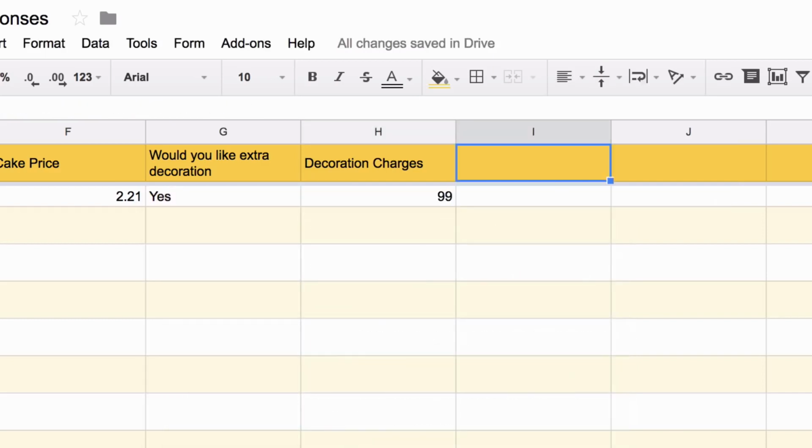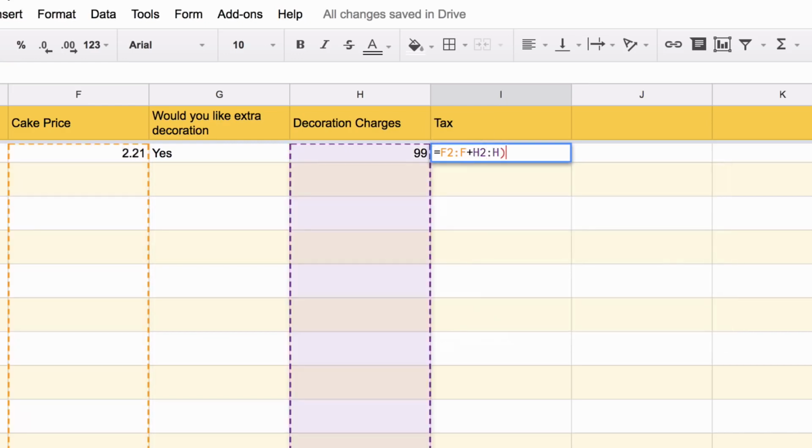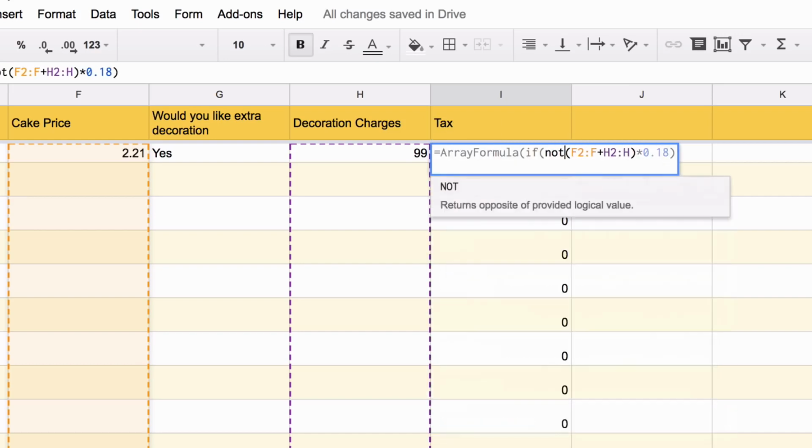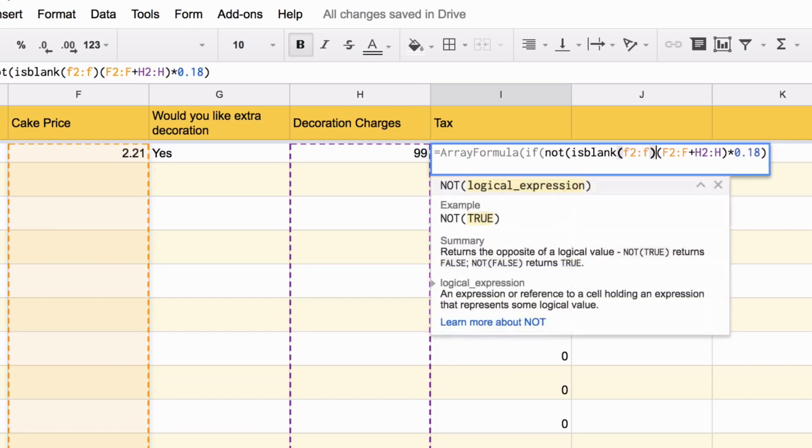Next, we will add formulas to calculate the taxes and the total amount of the invoice. I'll try to put more detailed descriptions in the show notes so you have a better understanding of how these formulas work.